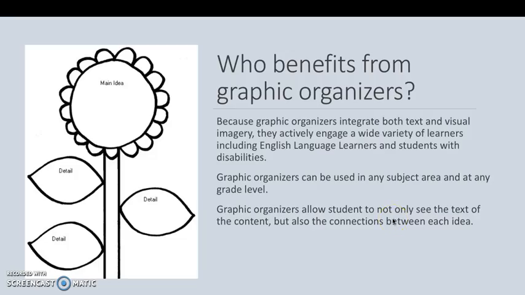So who benefits from these? Well, because they integrate both text and visual imagery, they actively engage a wide variety of learners, and this includes English language learners and students with disabilities. They can be used in any subject area and at any grade level. And like I said, they allow students to not only see the text, but also they get to see and visualize the connections between each idea and how they go together.